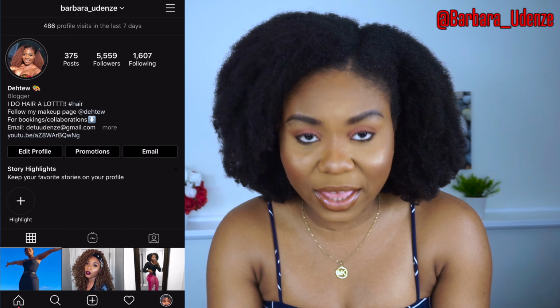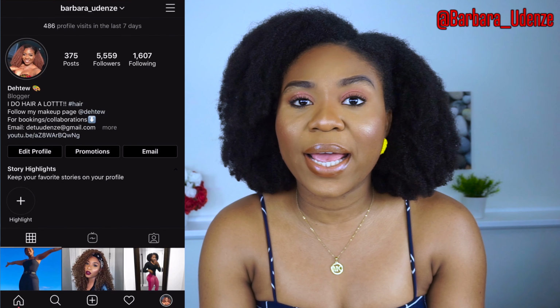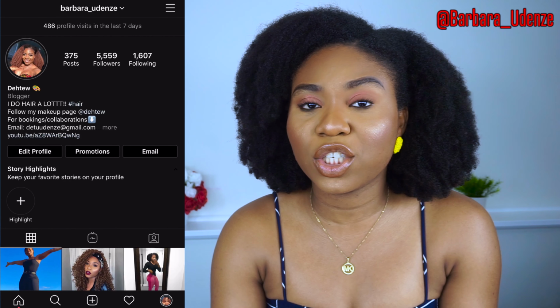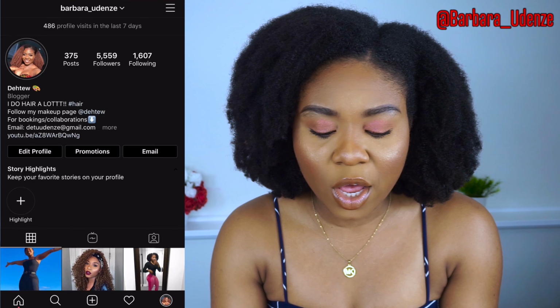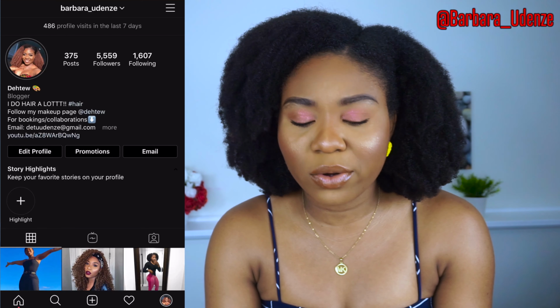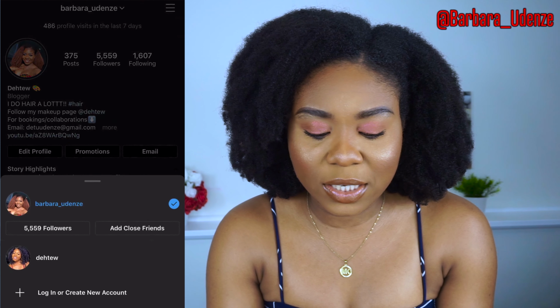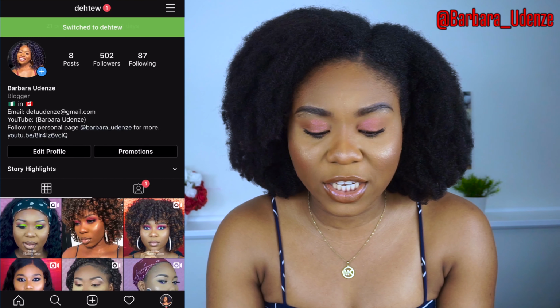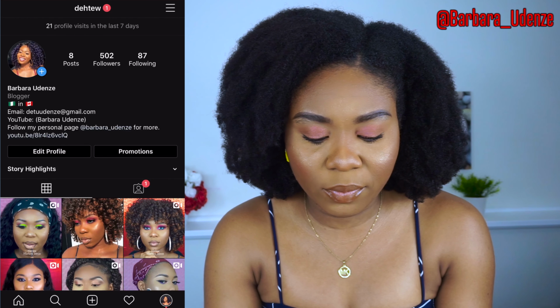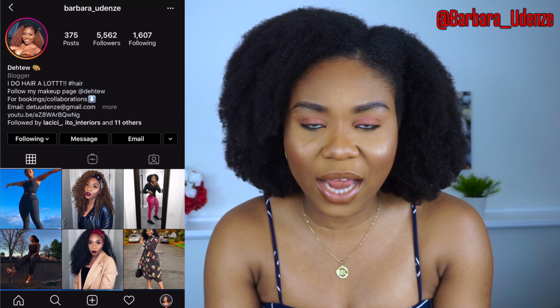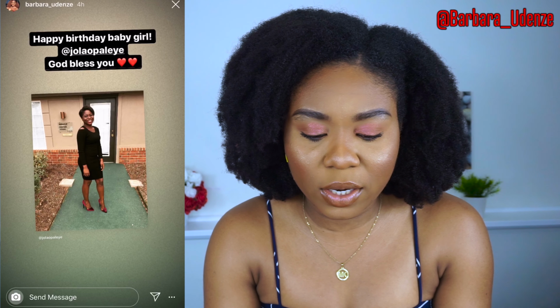Another way that you can get their filter is by going on someone's story that actually used one of those filters. So I'm going to go to my second page. I have two Instagram pages. I'm going to go to my second page and view my story from there, just so you guys see what I'm talking about.